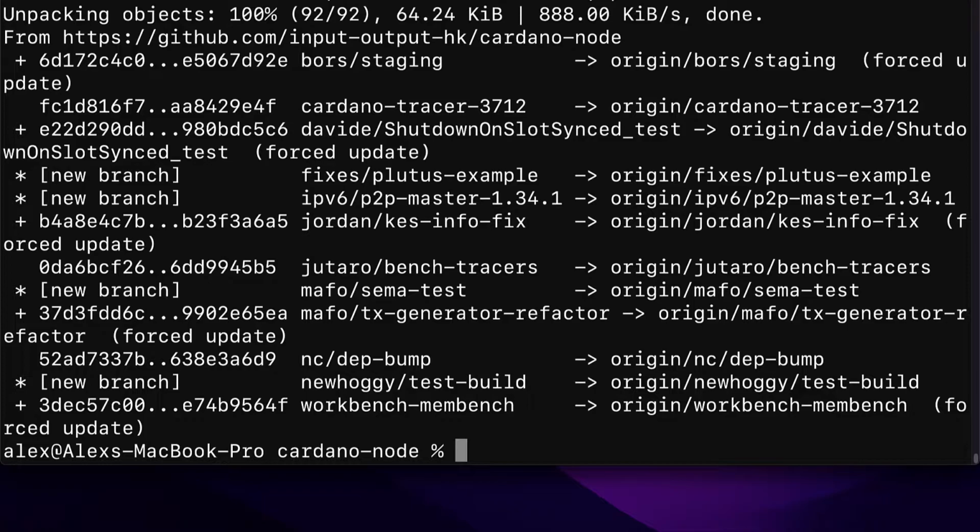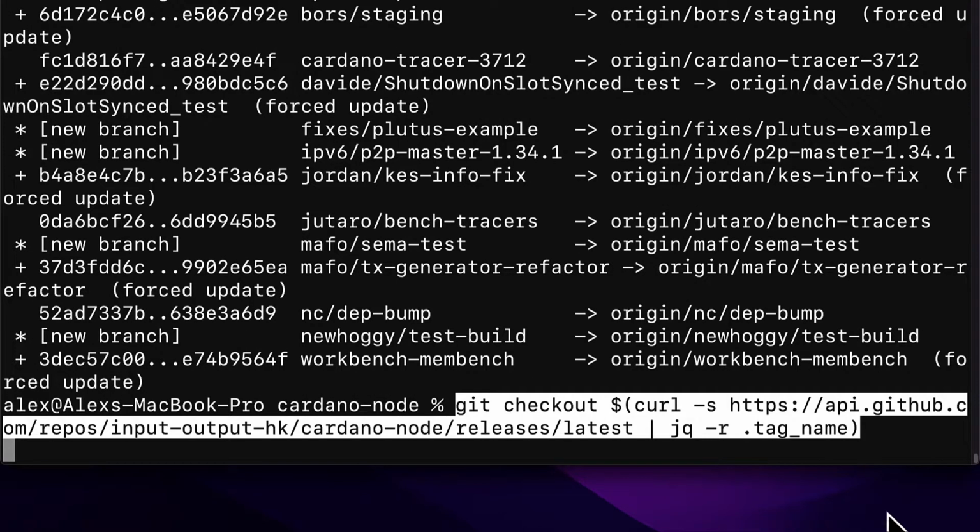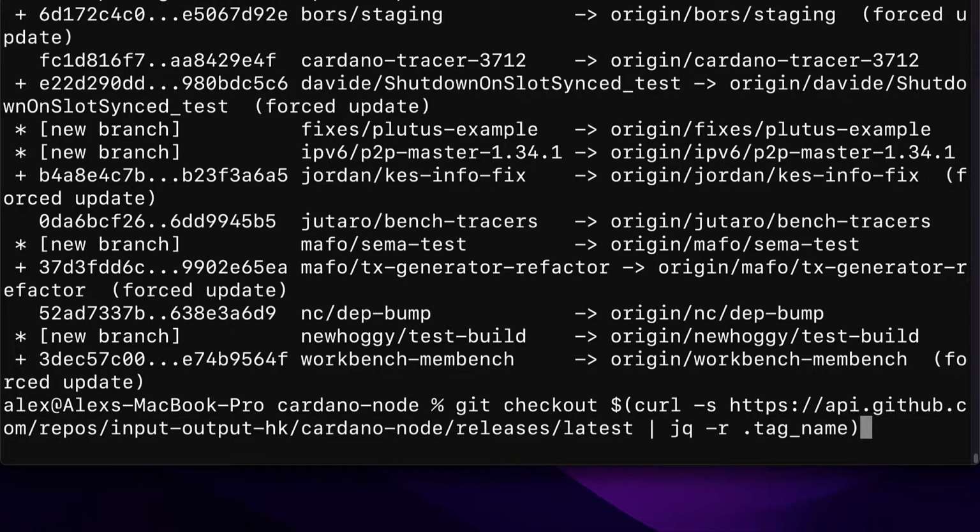Next, we're going to switch our repository to the latest tagged commit of the Cardano node. For that, we use the following command, git checkout, and then we're using curl to access api.github.com/repos/input-output-hk/cardano-node/releases/latest. This means we're getting the latest tagged commit from the Cardano node GitHub.